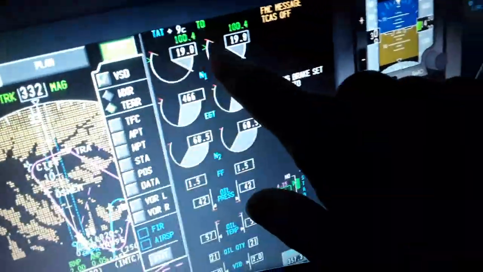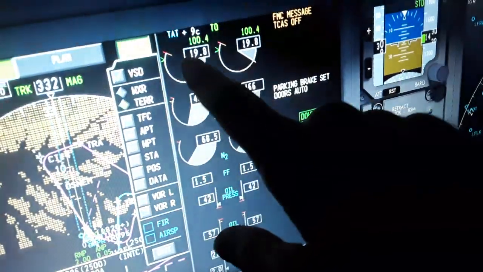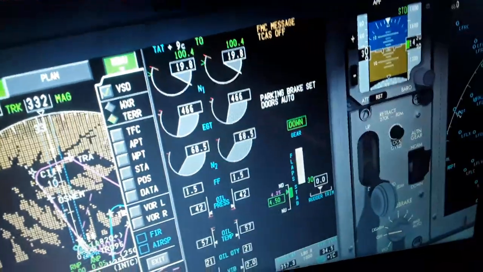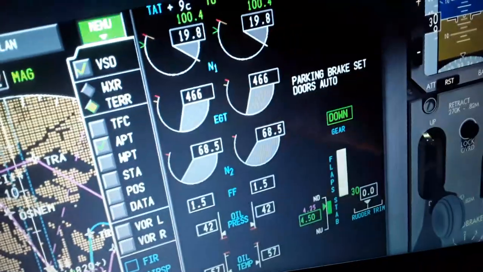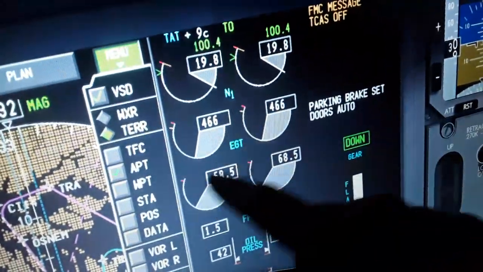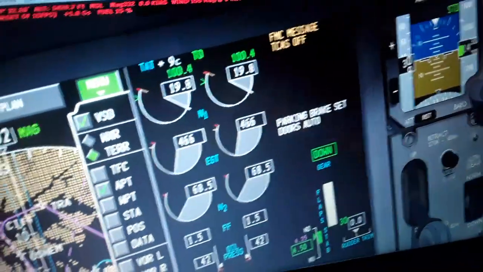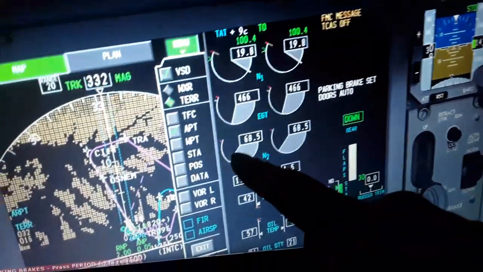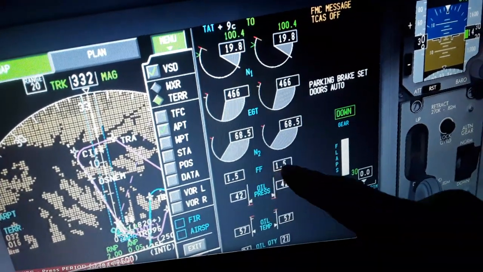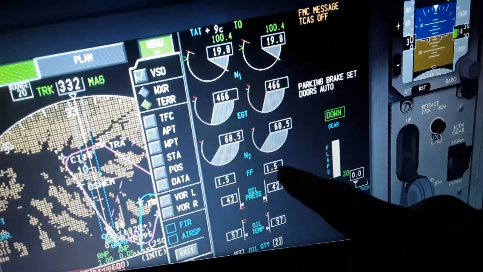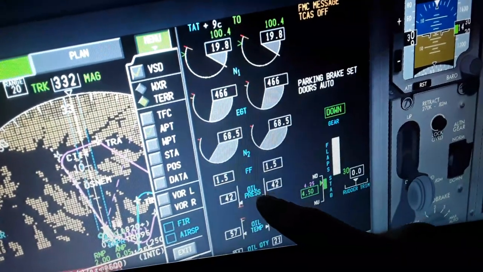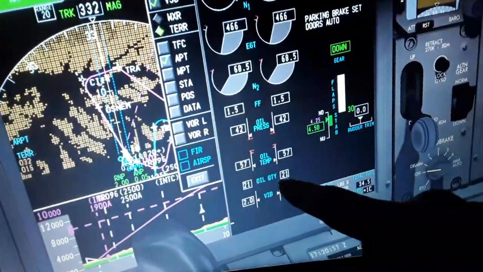As I told you, you have the N1, which is the low speed spool, the low pressure compressor and turbine of the turbofan engine, left and right. 104% is the takeoff limit, the green needle. Over here, yellow and red, never exceed. Exhaust gas temperature per engine, left and right, and N2, which is the high speed spool, the high pressure compressor and turbine of the turbofan engine. Fuel flow per engine per 1,000 kilograms, so 1,000 pounds, left and right. 1,500 pounds right now per engine per hour. Oil pressure, oil temperature, oil quantity, and the vibration of the N2 stage of the engine.